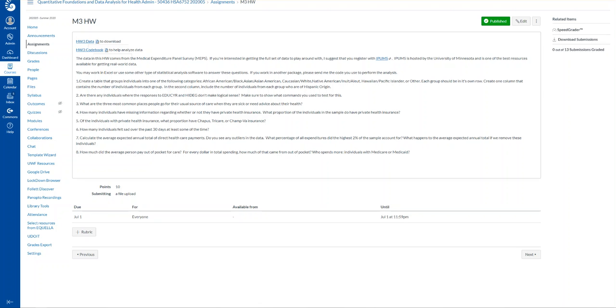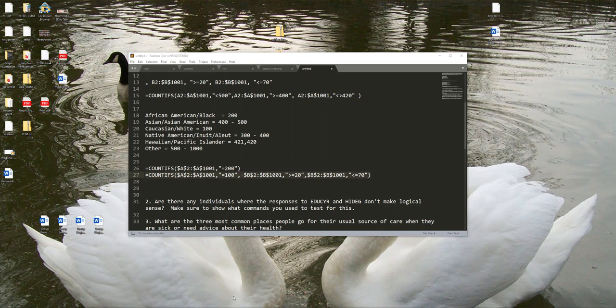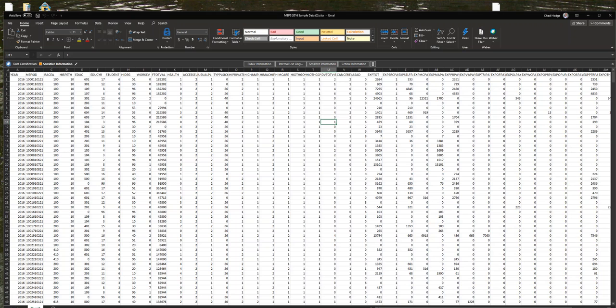The first question says we need to create a table. We want to group individuals from different ethnic categories, and then subdivide that further to see if any of them are Hispanic in origin. That sounds pretty straightforward, so let's look at that. Let's open up our Excel document. To do this, we're going to need the race column and the Hispanic ethnicity column.